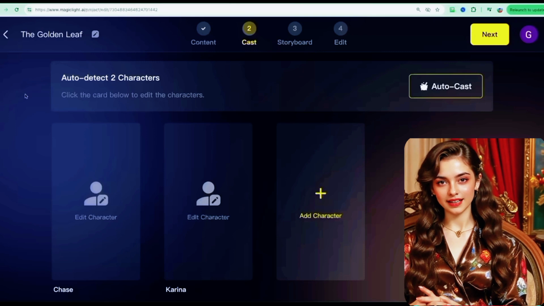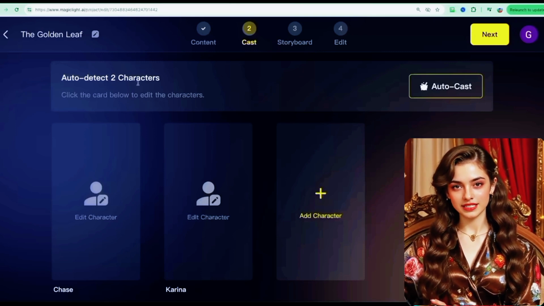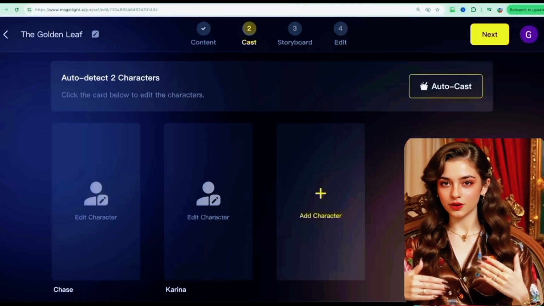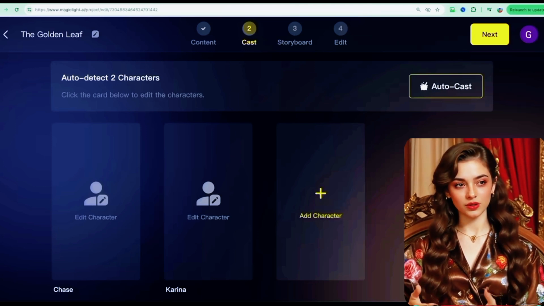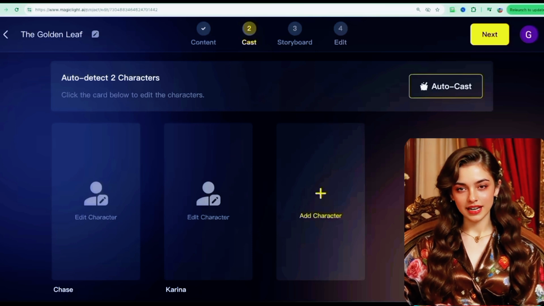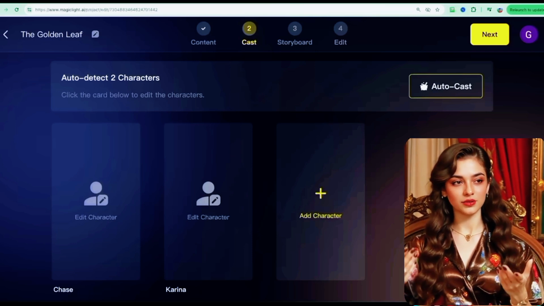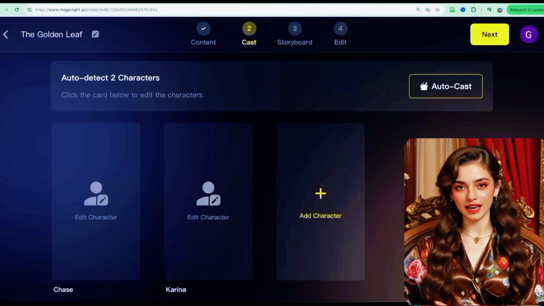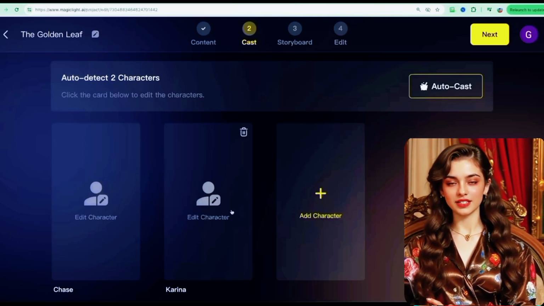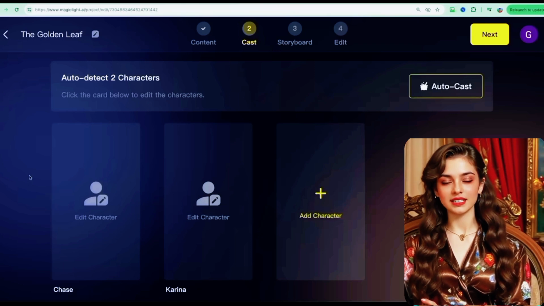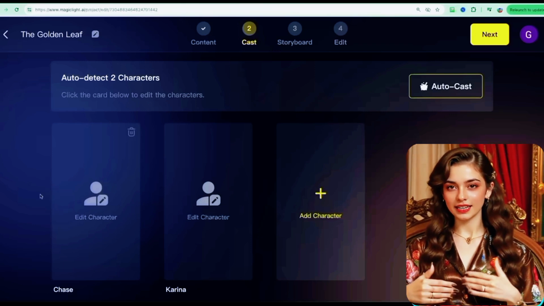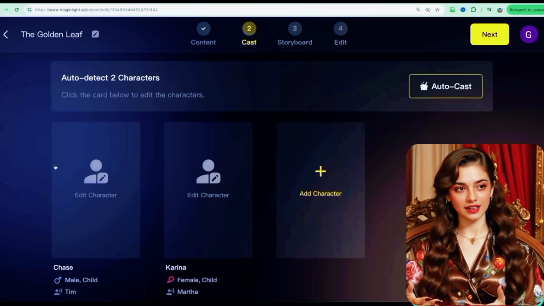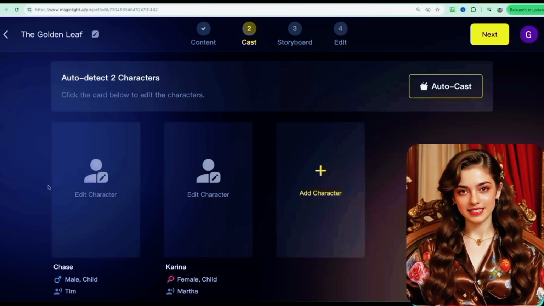And here we've got the casting page where basically you can auto-detect characters, or you can create your own characters. And this feature is awesome because it lets you create characters that are going to be consistent throughout the story. You may have tried to use some AI solutions where the character changes from scene to scene. Magic Light AI character creation feature actually allows you to create and keep consistent characters.